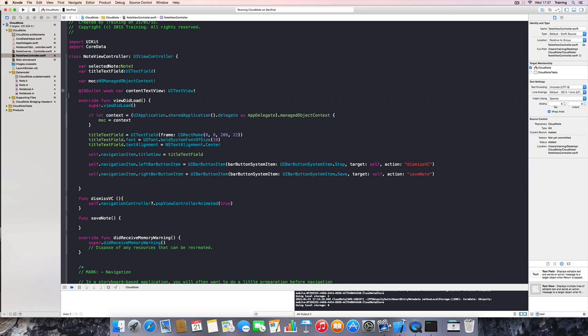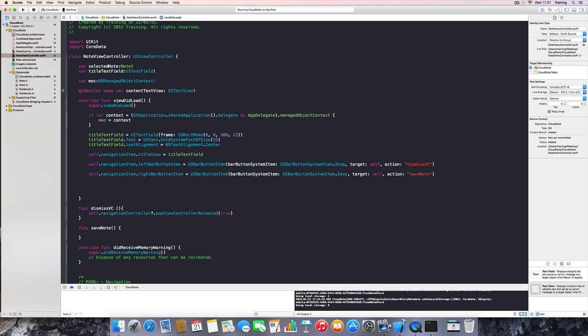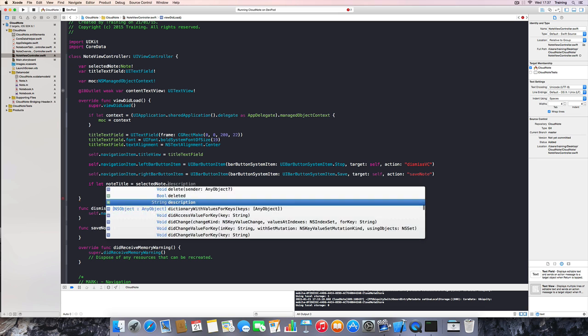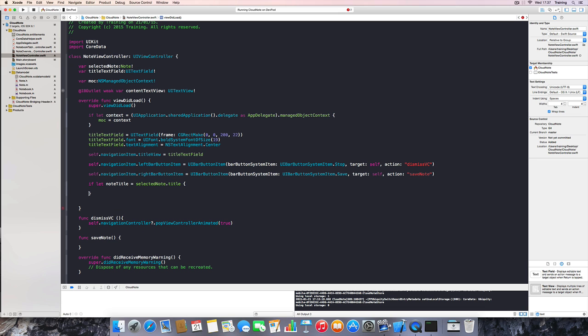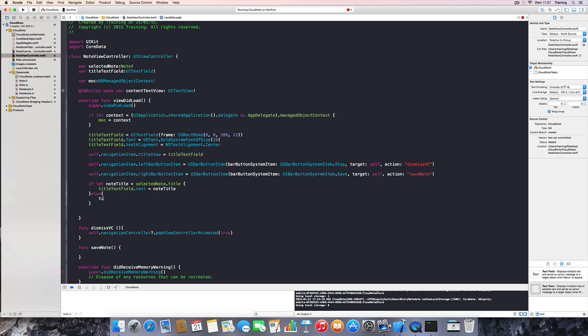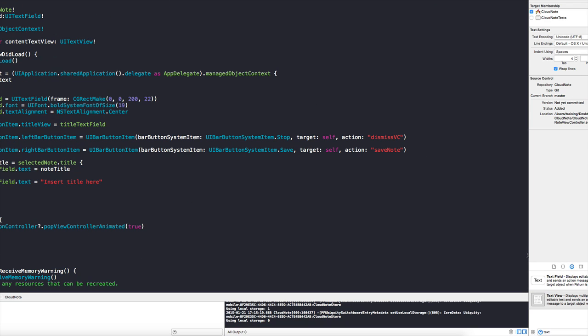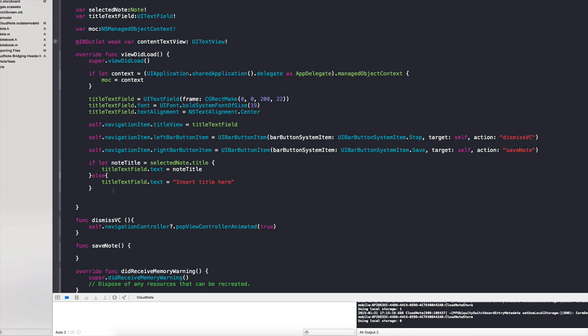And what we also need to do now is, since we now have a selected node, we can check if there is a title included. So let's say if let node title equals selectedNode.title. So if there is one, we will simply say title text field dot text equals node title. And if not, so if this is a new node, then we can say title text field dot text, insert title here.